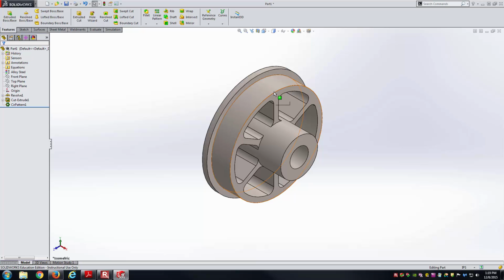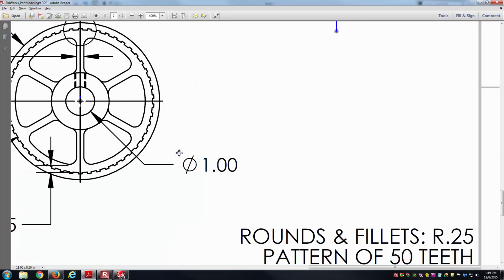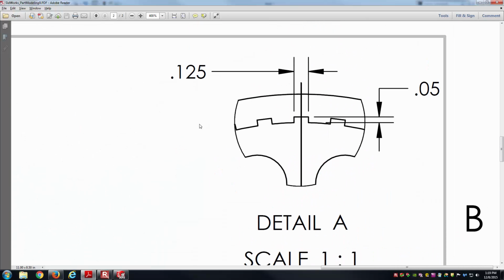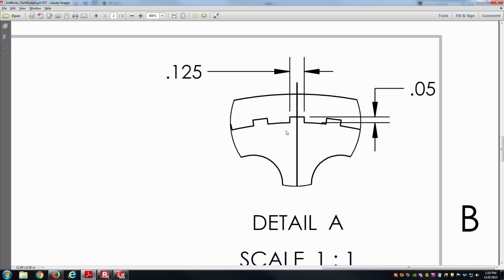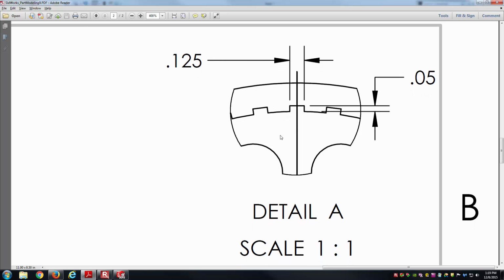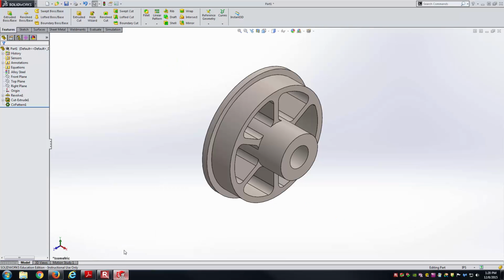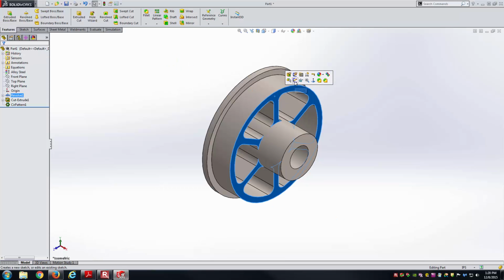So let's next go ahead and create the teeth on the outside of this thing. And so the teeth, a lot of the dimensions are right here in the detail view. So I'll just pan up there. You can see they're 1/8 inch wide, 50 thousandths tall, and this one here is centered right on the vertical midplane here. So to create that, I'm just going to select this face right here and go to Sketch.